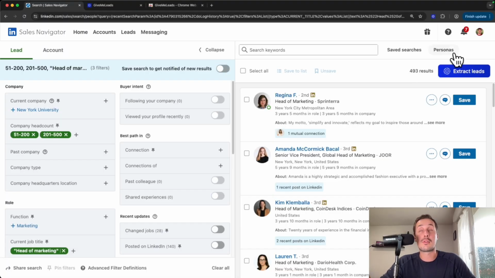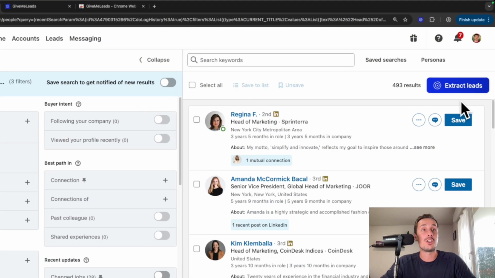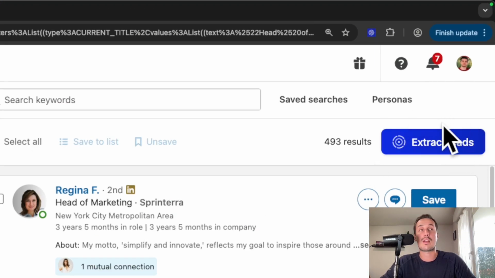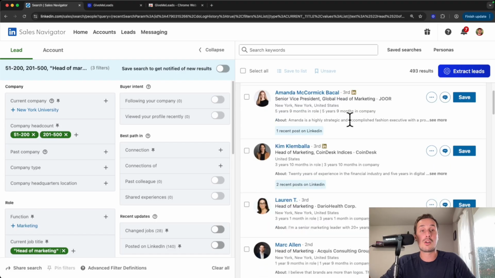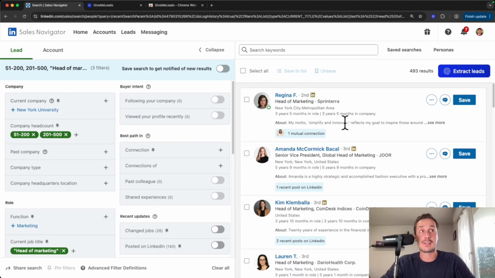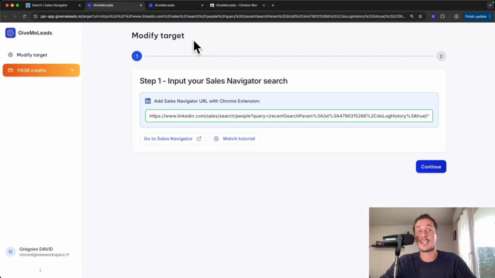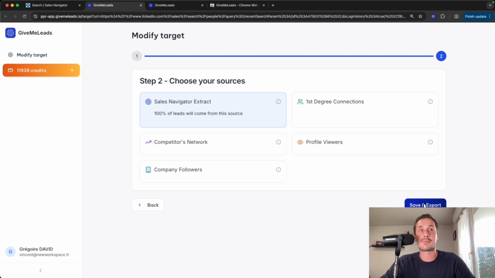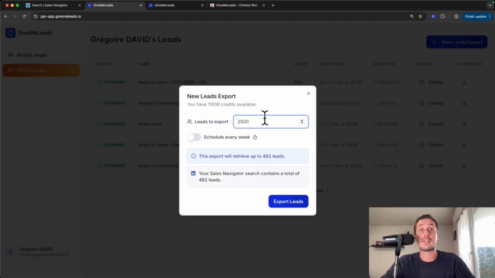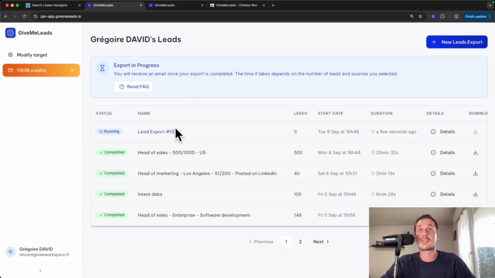Once you've installed the Chrome extension and you go back to Sales Navigator, you will have a button like this one, Extract Leads. So now when you want to export your list of leads from LinkedIn Sales Navigator, you just need to click on Extract Leads and you will be redirected to your Give Me Leads account. Here we click on Continue and then Save and Export. Now with this pop-up, I can give the number of leads I want to export. So for example, let's say that I want to export 300 leads, and now I just need to click on Export Leads. And now, as you can see, my export is currently running.